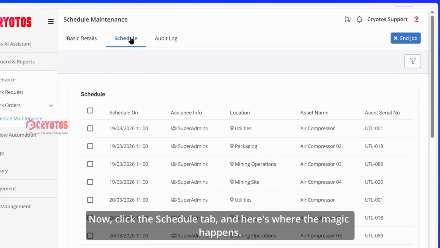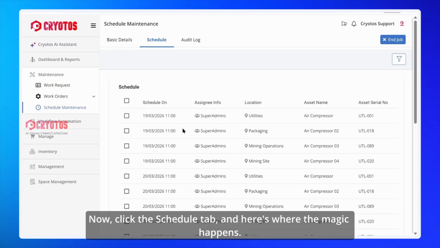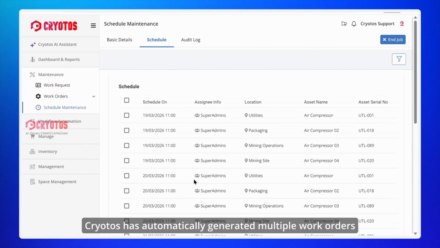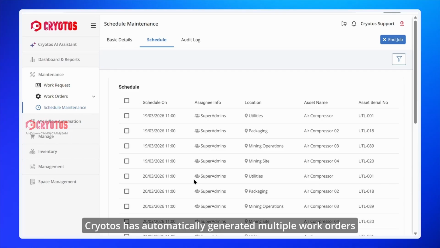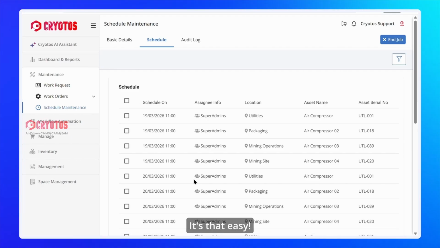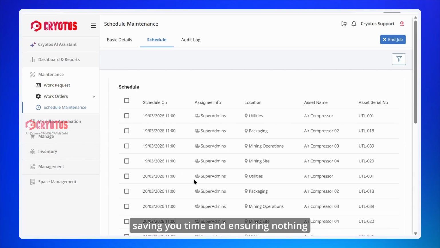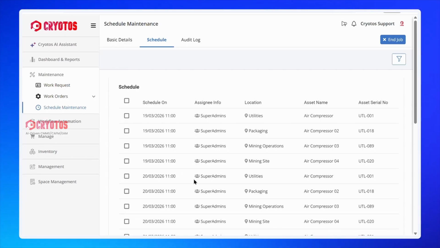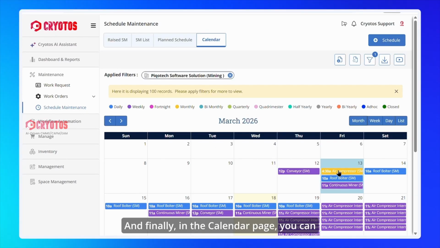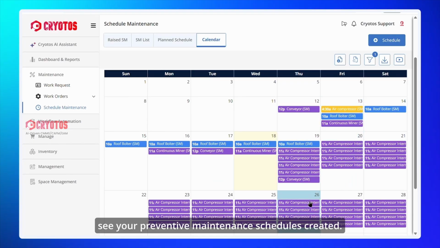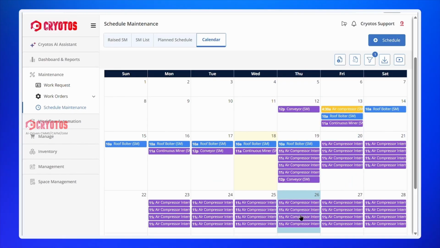Now, click the Schedule tab, and here's where the magic happens. Cryotos has automatically generated multiple work orders based on your configuration. It's that easy. All your tasks are now scheduled and ready to go, saving you time and ensuring nothing gets missed. And finally, in the calendar page, you can see your preventive maintenance schedules created.